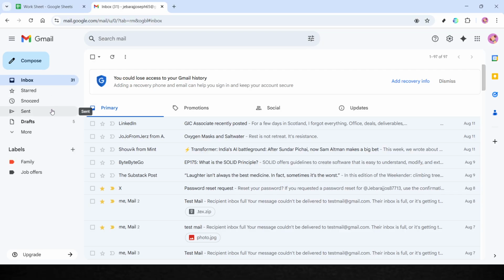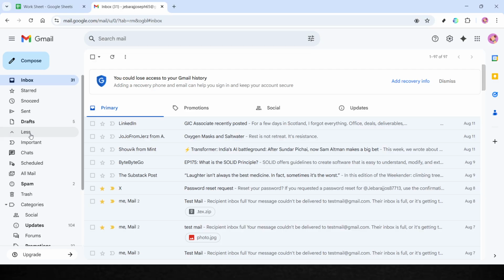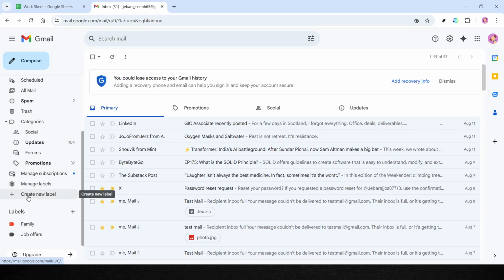Let's begin with creating a label. Once you're logged into your Gmail account, look to the left side of your screen. You'll notice a panel with your main folders like Inbox, Sent, and Drafts. Scroll down this list until you see More and click on it. As you do this, a drop-down will appear. In this drop-down menu, find the option that says Create New Label.